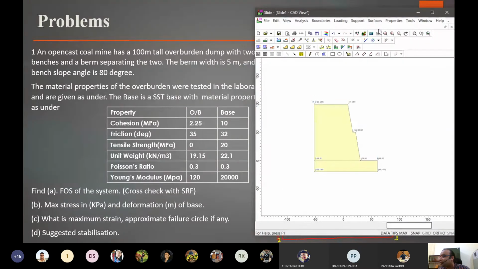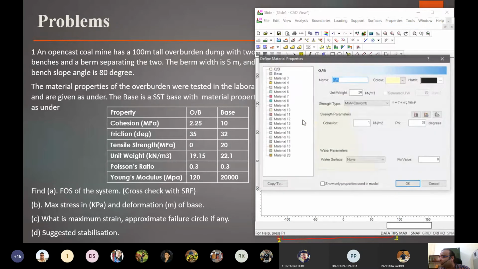So again, let's do that. And for overburden, we have a unit weight of 19.15. So we can do that here. Do remember to check the units, because here there will be confusion. Here you do see that cohesion is given in kilonewton per meter square, that is kilopascal. Here we have cohesion in megapascal, even though its value is 0. And do take care of the units whenever we are working.